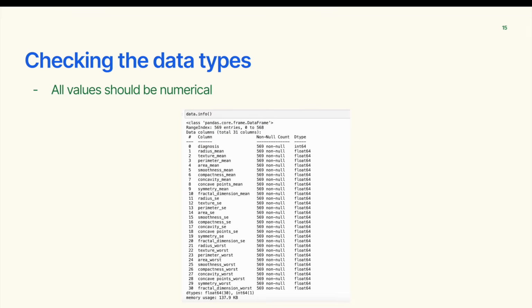The last step for this lesson is checking the data types of our dataset. For logistic regression, all of our values need to be numerical because the model works with numbers, not text. So using .info, we can see that the features are stored as float, which are decimal numbers, and int, which are whole numbers. So this tells us that our data set is clean, fully numerical, and ready for the next step, where we will be splitting it into predictors and the target variable for modeling.